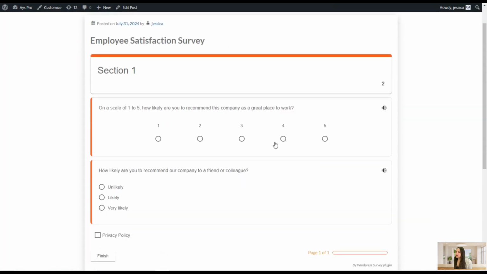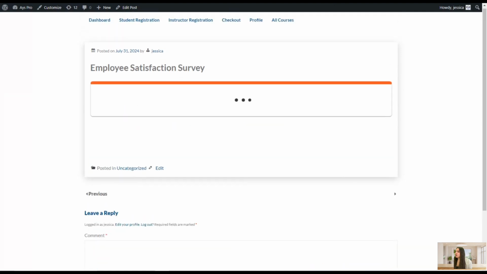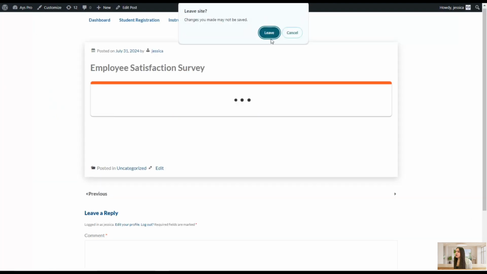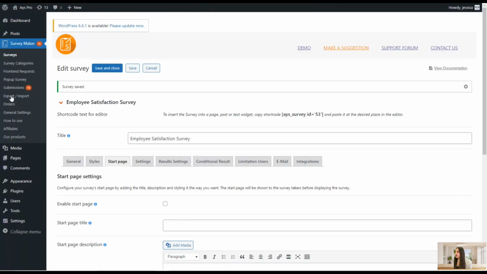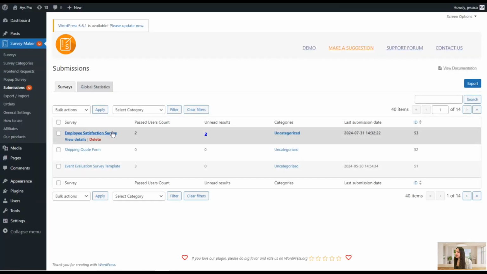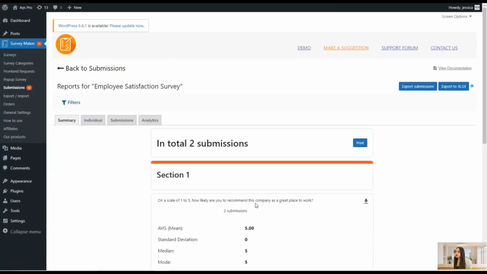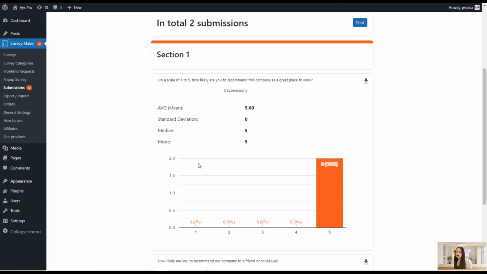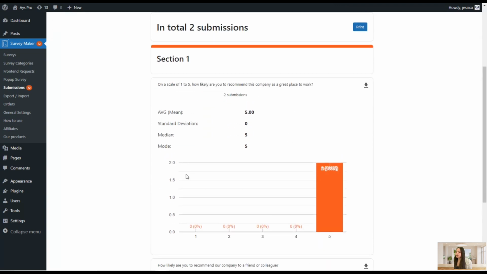Here we can pass the survey and click the finish button, and then go back to our dashboard, then go to the results settings tab, submissions page, and here we can see detailed information, and this information is provided by the Likert Scale feature we enabled for the survey.